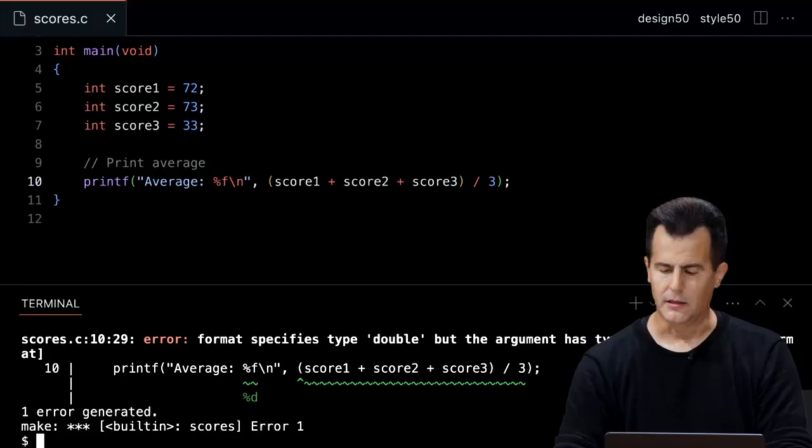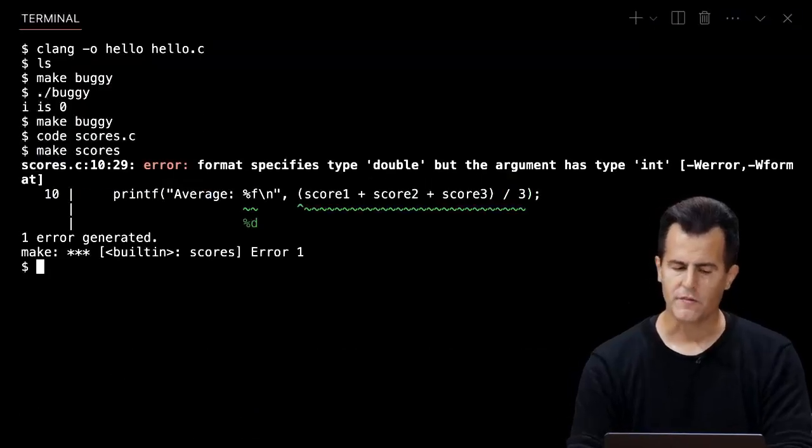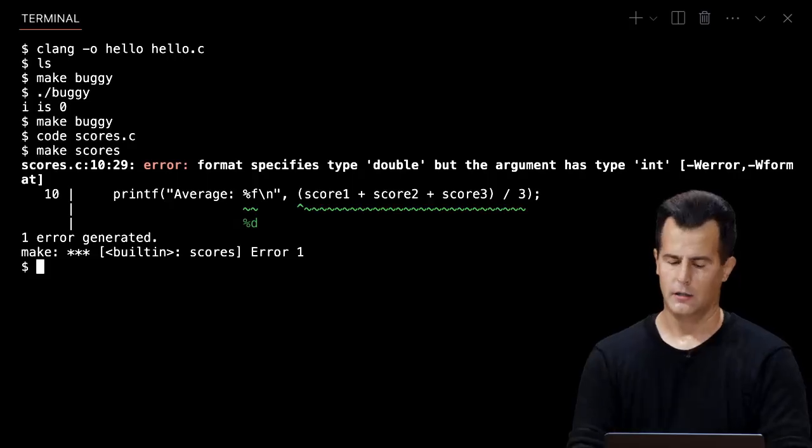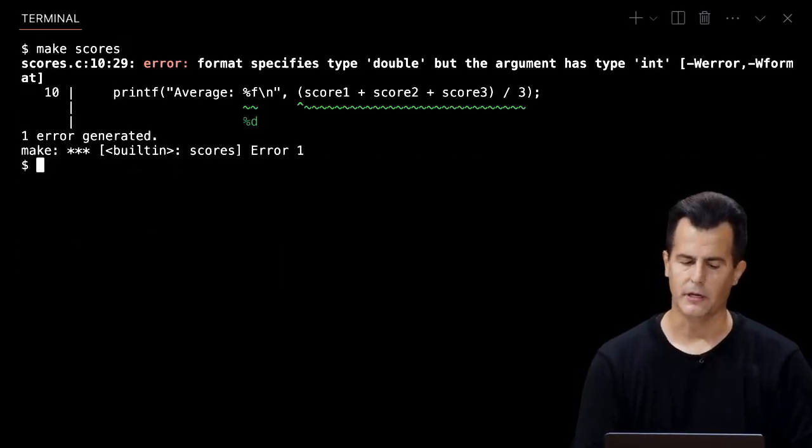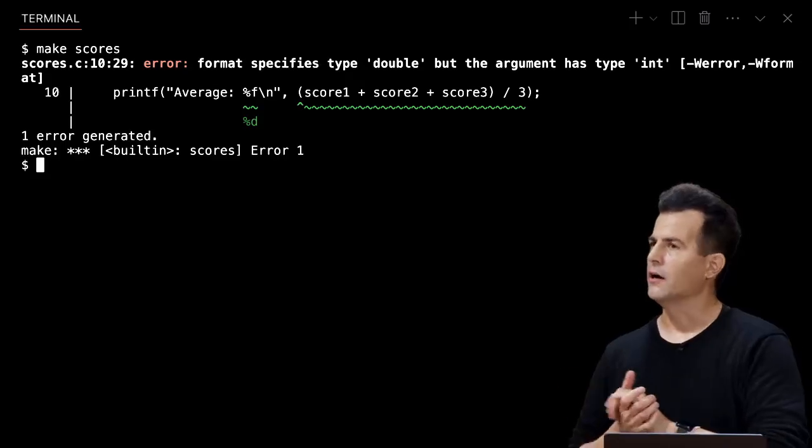But I screwed up already. Let me make this bigger. I'm not sure we've seen this error before. Let me rerun it more simply. What did I do wrong here?